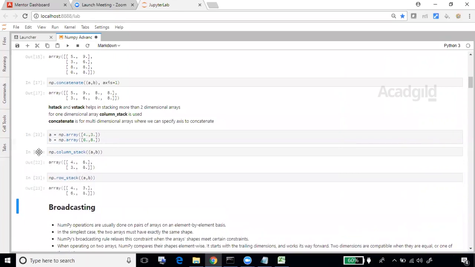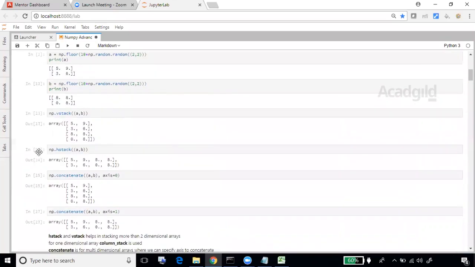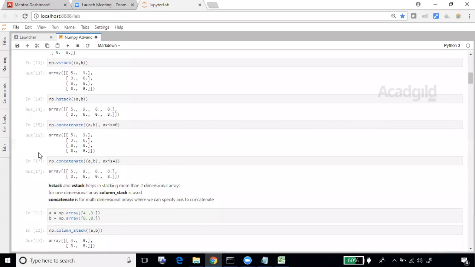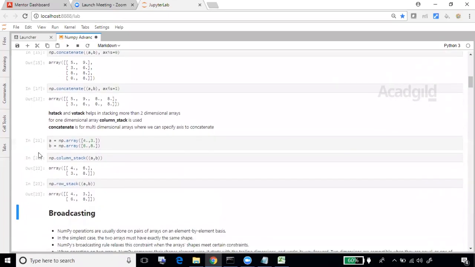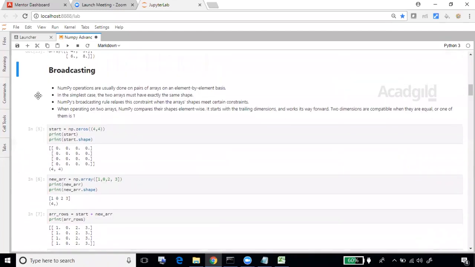So these are basically the H stack and V stack. We saw the concatenate, and V stack. We saw column stack and the row stack. These are basically used to combine multiple arrays into a single one which have similar features. So let's move on to the broadcasting thing.